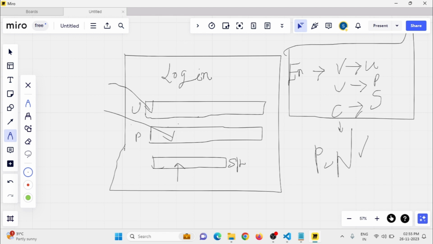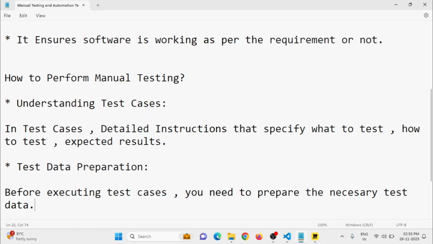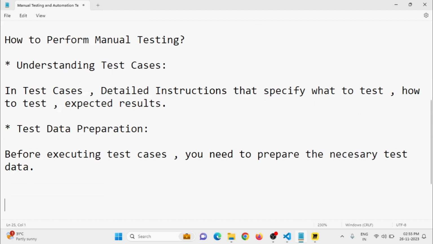So this valid username and password, this invalid username, this invalid password, this is nothing but test data. Before executing your test case, definitely you need to prepare the test data first. Please remember it in your mind.